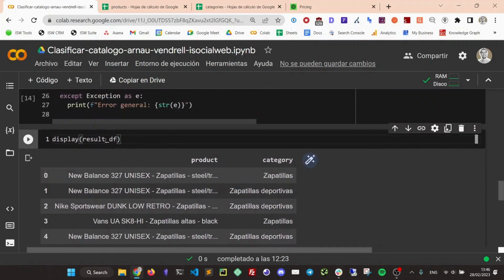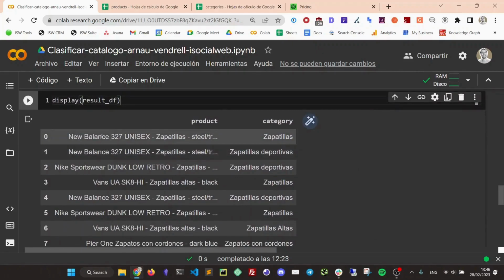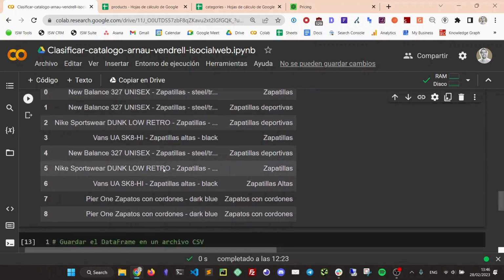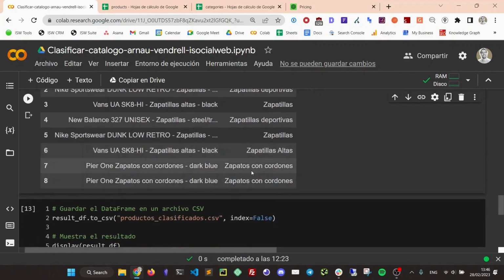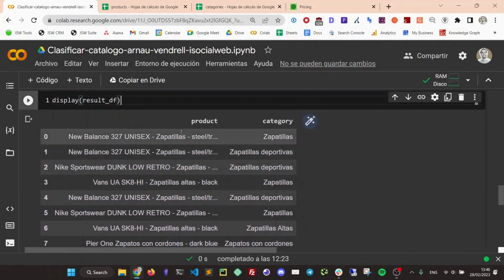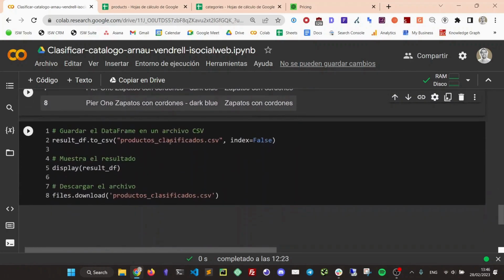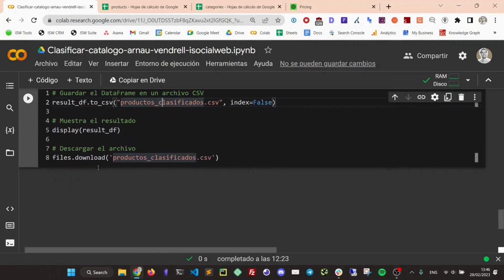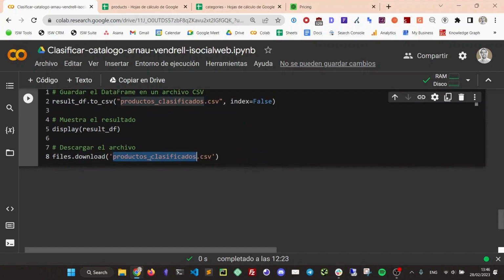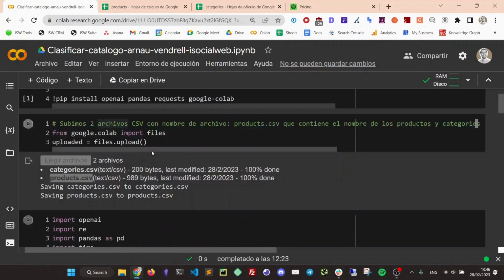We give display results data frame. It shows us that, for example, the New Balance 327 are sneakers. For example, these Vans are high top sneakers, lace up shoes. We are classifying everything in a product format and category. And with this last cell, you simply convert it to CSV format, show it again in case you want to see it, and download it in a document called Classified Products. And this, with a couple of clicks, as you can see, already completes everything.